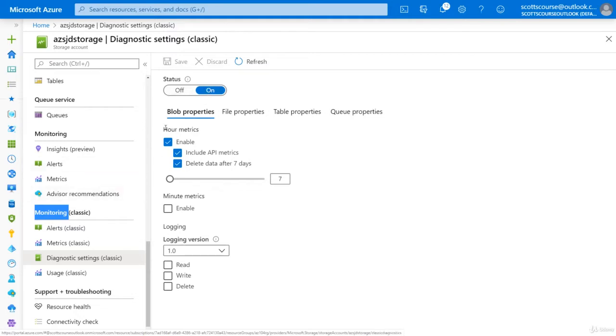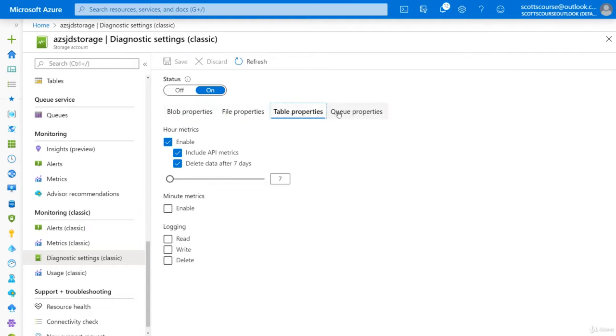By default, it's choosing 1 hour metrics for the blob storage. And if I go into the files, tables, and queues, it's also on an hourly basis. So that's quite an infrequent type of diagnostics, but it's not very intrusive. It also stores it for up to 7 days according to this slider. And I can obviously, if I need to keep it for 70 days, I can do that as well.